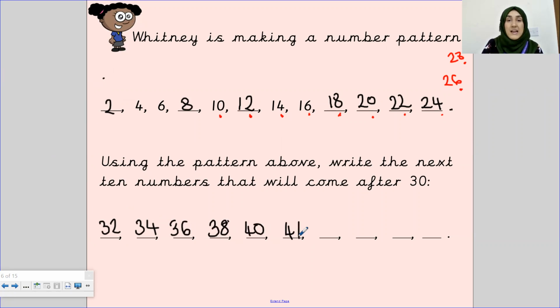Oh, hang on a minute. Now I remember I said earlier, when it's an even number, it either ends with a 0, 2, 4, 6, and 8. But that ends with a 1. So that's not an even number, that's an odd number. So that can't come in our pattern. So let's cross that out, or let's rub it out, and let's count again. So 32, 34, 36, 38, 40, 42.